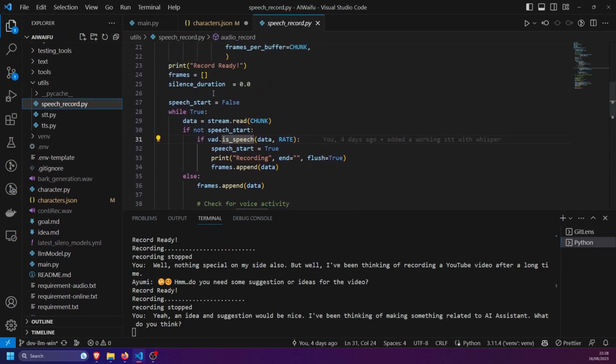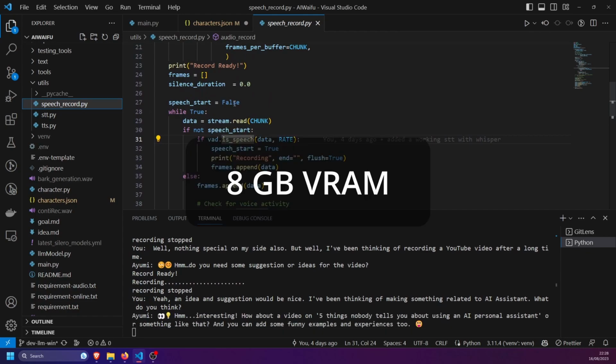But for the best speed, I would recommend a 7 billion model and run it on your GPU if possible. If you have 8 gig of GPU VRAM, you're good to go.